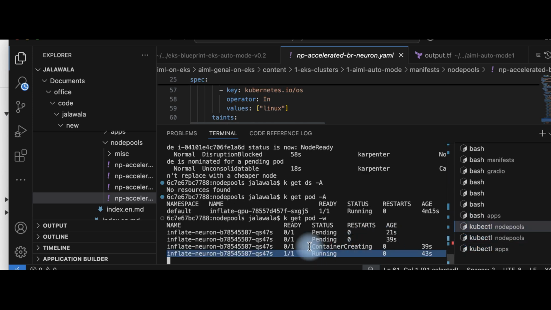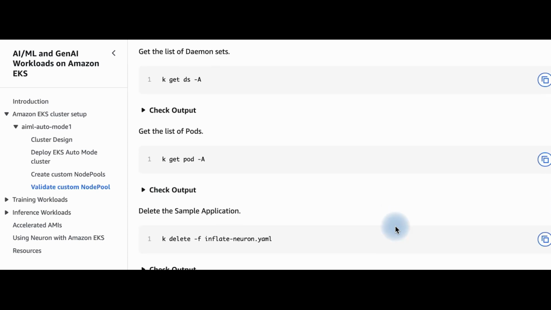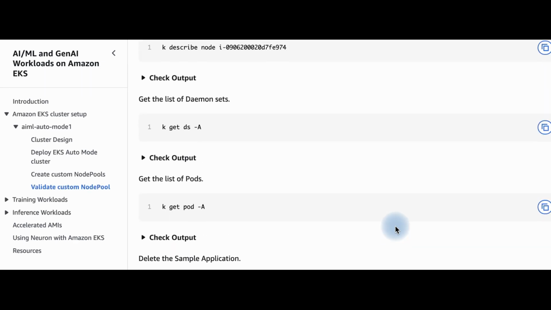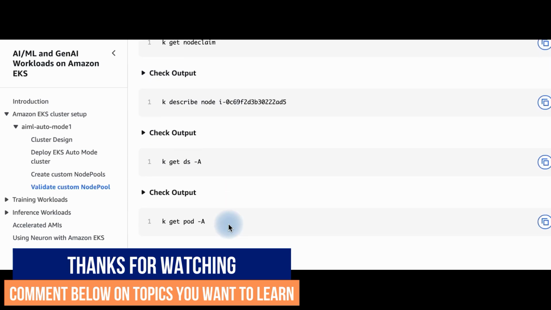So that's the best part. Here I have not deployed any Neuron device plugins or Neuron schedulers, nothing of that sort, isn't it? So that is the best part of using auto mode with all the capabilities built into the AMI itself, and the cluster control plane as well, of course. Okay, so far we have created an EKS cluster in auto mode and created a custom node pool and also validated the node pools.